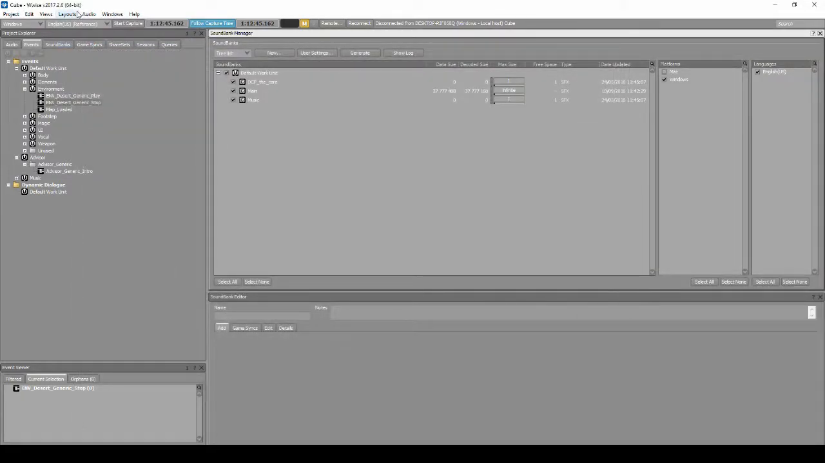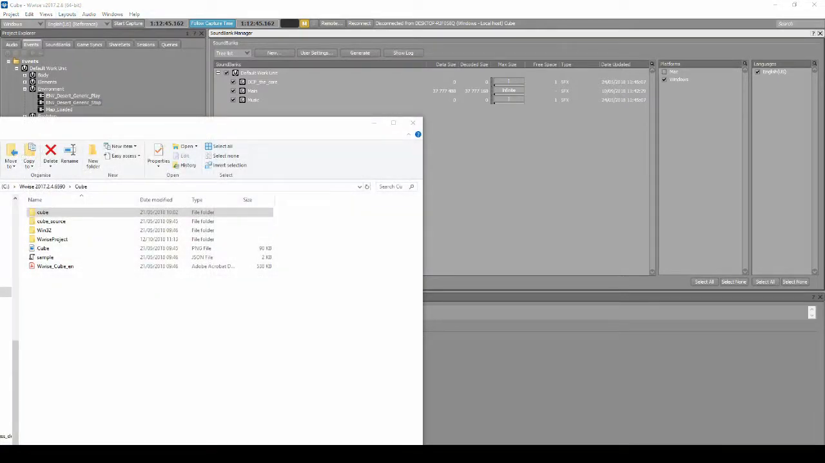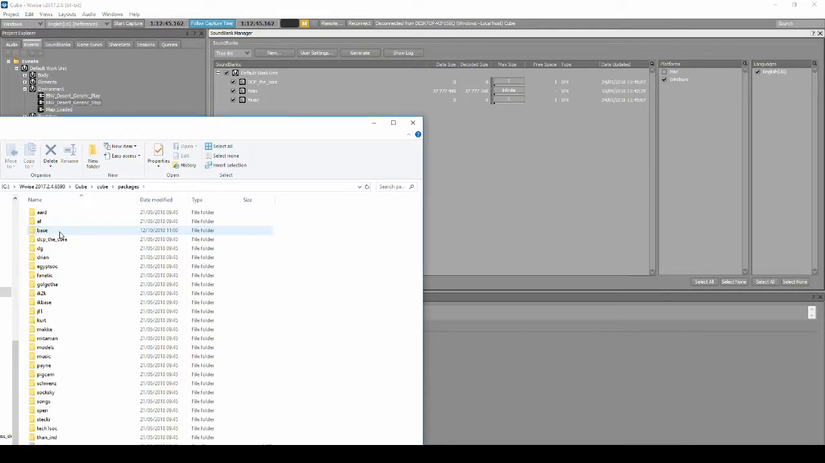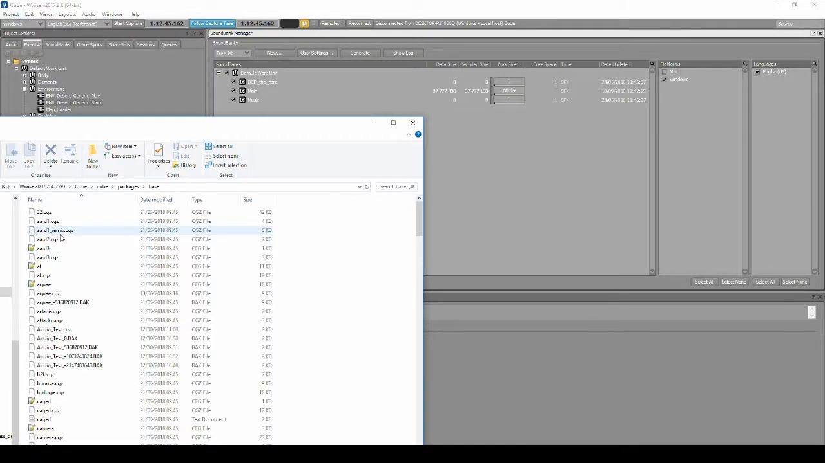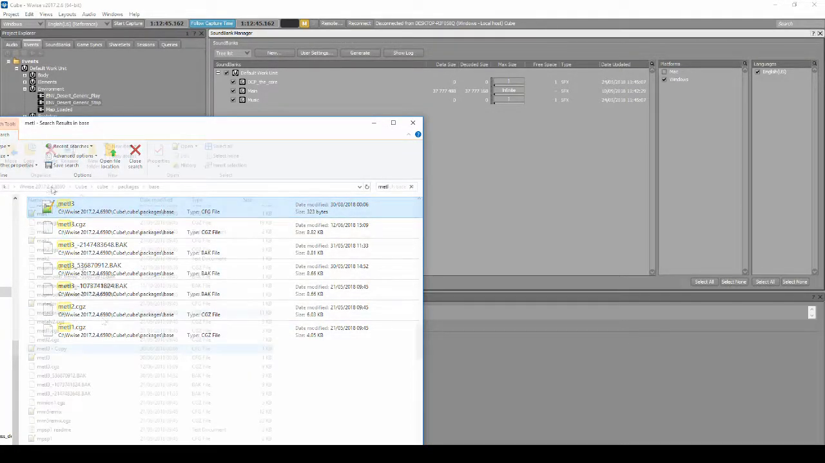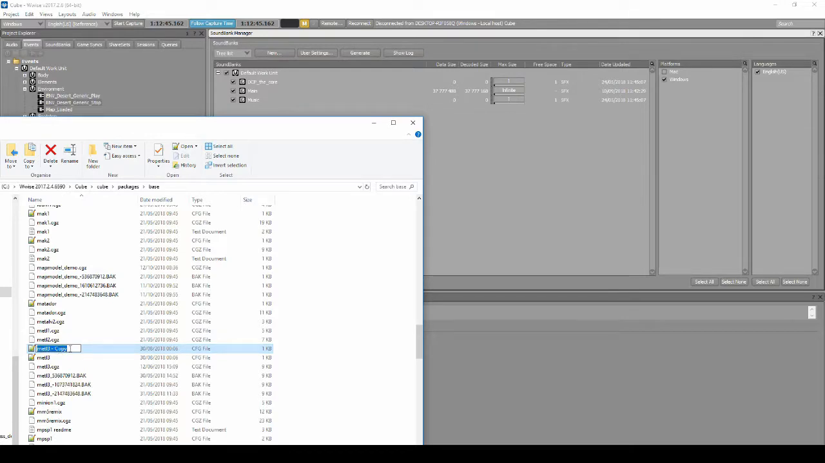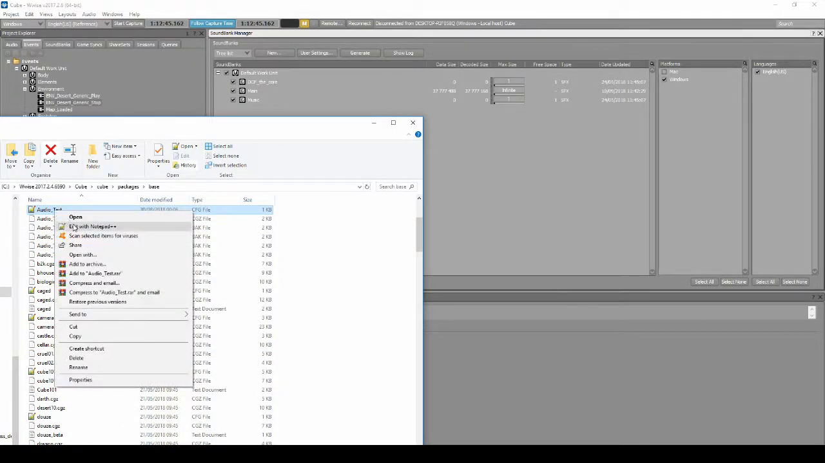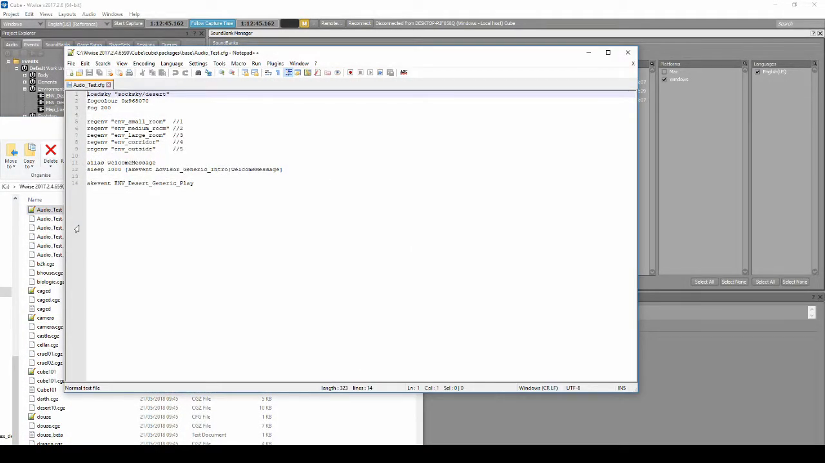We next need to create a CFG file for our test map. Navigate to this location in your PC directory, wise/cube/cube/packages/base. Copy and paste the file metl3.cfg to the same location. Rename the file audio_test. Open the audio_test.cfg file in Notepad++.